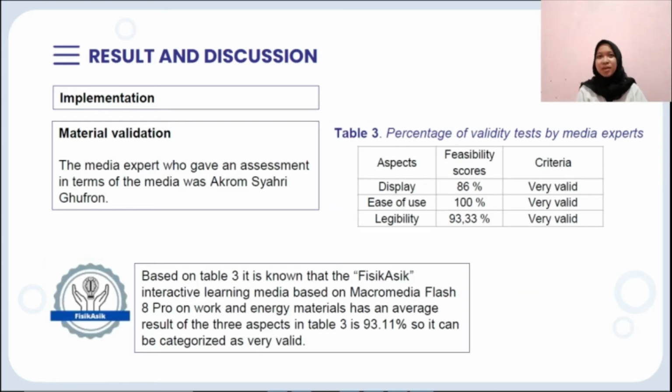The next is media validation. Media validation by the media expert is carried out to obtain validity in terms of media. The media expert who gave an assessment in terms of the media was Akromsari Gufron. He is a student of Semarang State University.